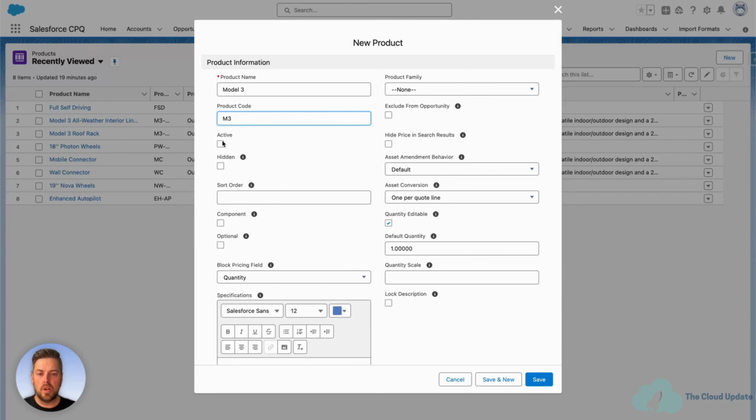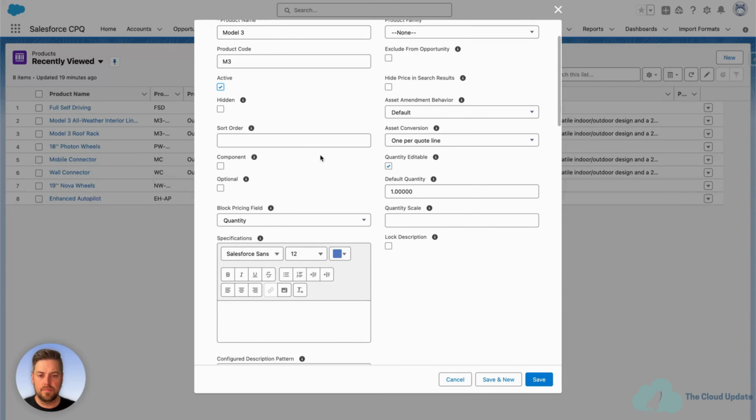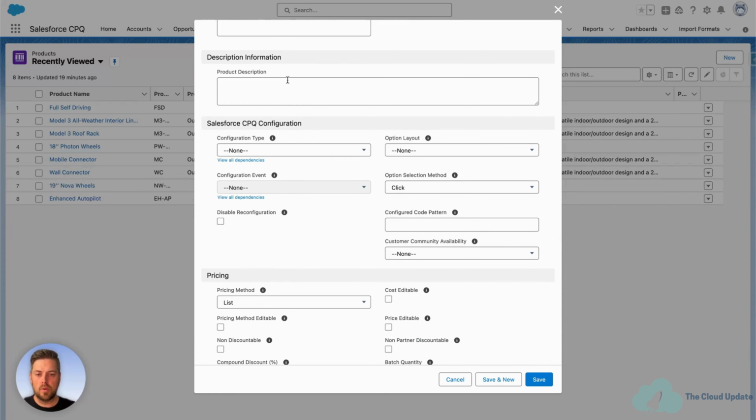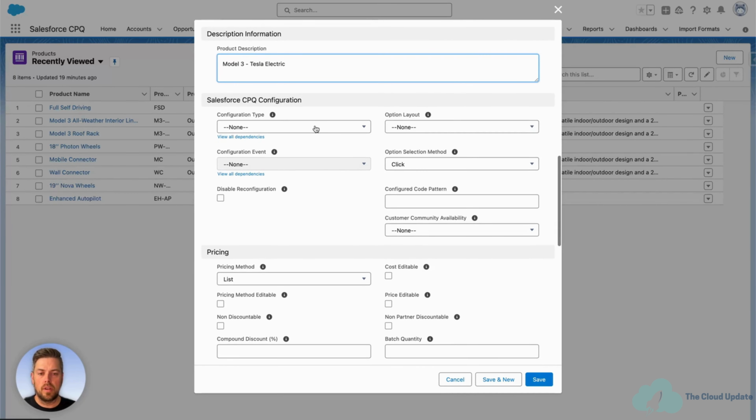All right, so set all the product fields that are required. So we'll set this to active. Scroll down. Product description if required. All right, so here's where we have to set certain fields if we wanted this to be a configurable bundle, right? So configuration type, we've got to set this to required if we want the user to always go through configuration as they add this bundle. Let's set this to required, and then configuration event is going to be set to always.